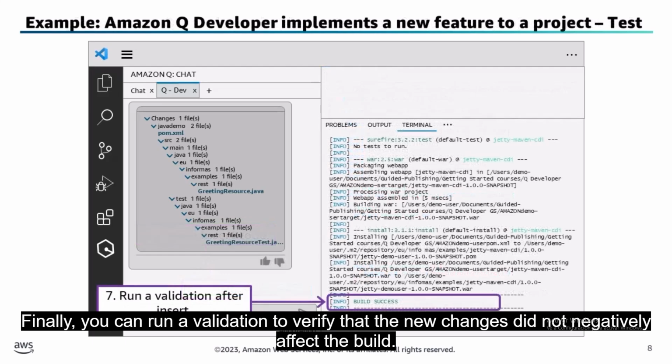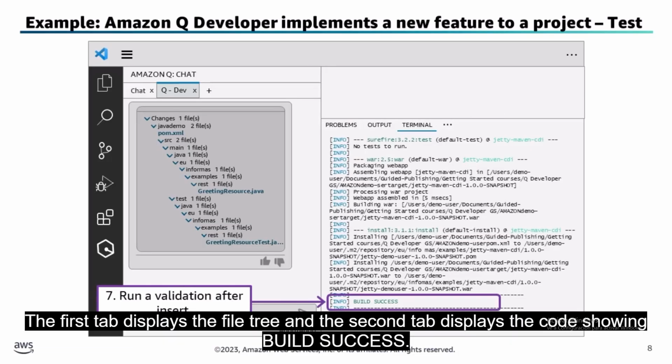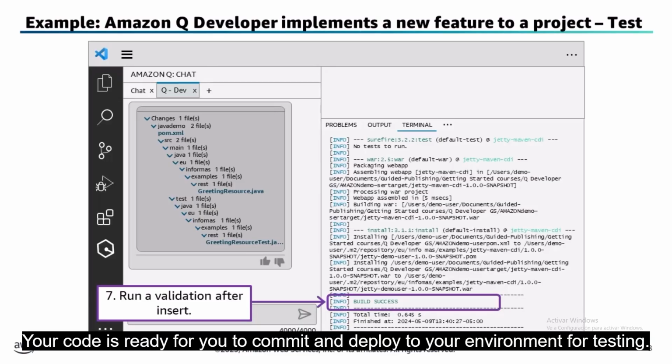Finally, you can run a validation to verify that the new changes did not negatively affect the build. At the end of a clean install process, the terminal displays build success. The first tab displays the file tree and the second tab displays the code showing build success. Your code is ready for you to commit and deploy to your environment for testing.